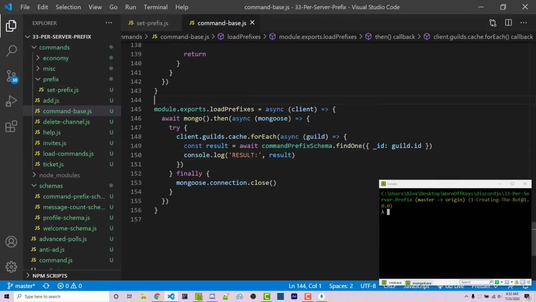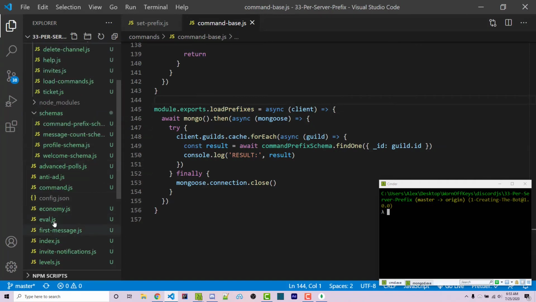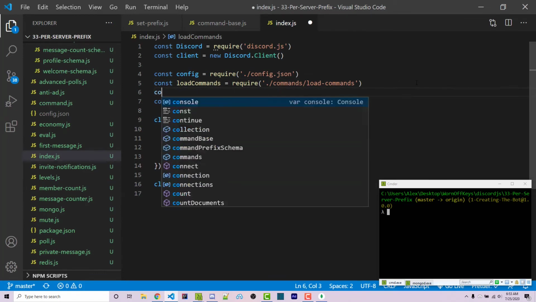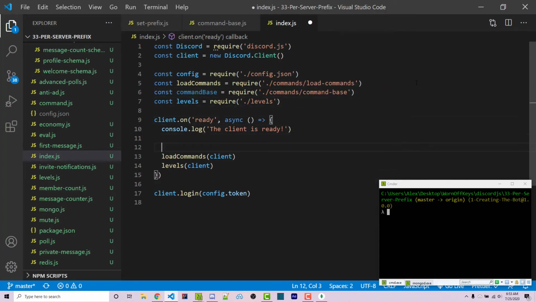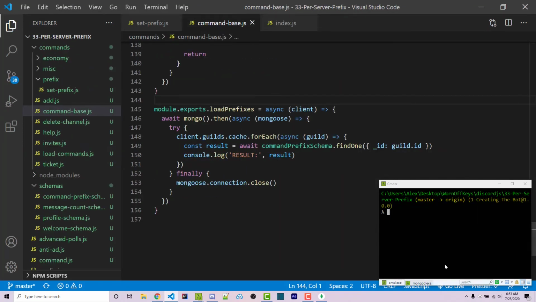And if I save this, we now want to actually run this function here. So if I go back to my main file, I can now import my command base. So const commandBase equals require commands/command-base. And then I can actually call that. So commandBase.loadPrefixes, passing in our client. I can now save that, and then we can start our bot with node index.js.